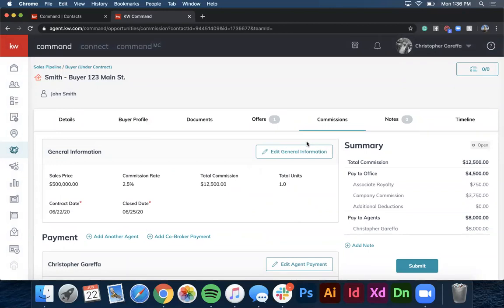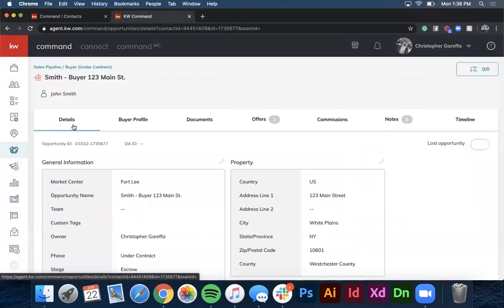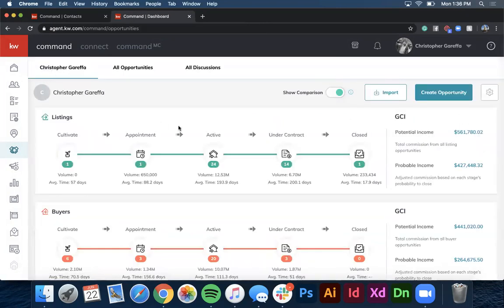Now, there is one main difference between a listing and buy side versus a lease or a rental. The only difference is that there is no offers tab. Basically, it's going to go off of what the lease price is and what you expect your commission to be off of that lease. From there, there's just going to be a commission tab already open. So I'll show you as an example here.